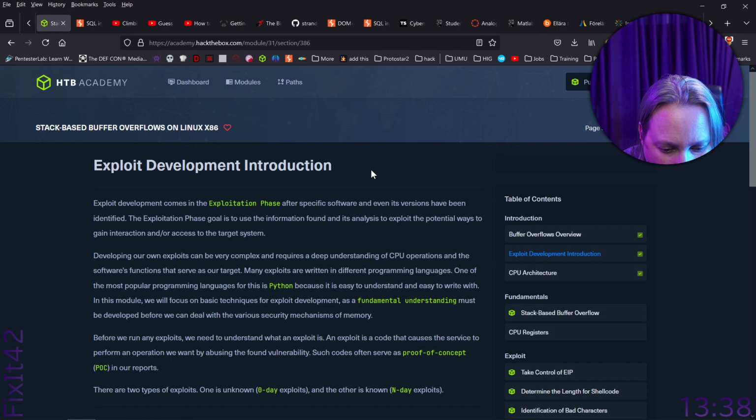Many exploits are written in different programming languages. One of the most popular programming languages for this is Python because it is easy to understand and easy to write with. In this module, we will focus on basic techniques for exploit development, as a fundamental understanding must be made before we can deal with the various security mechanisms of memory.